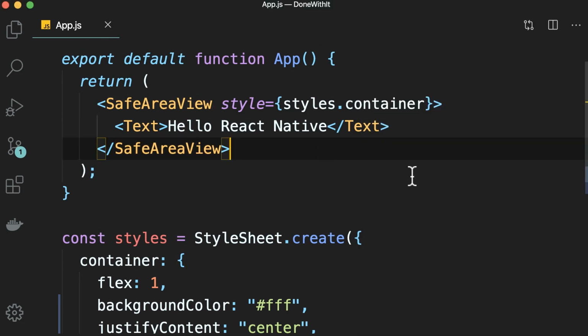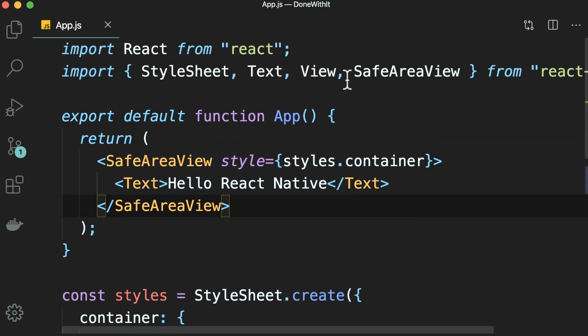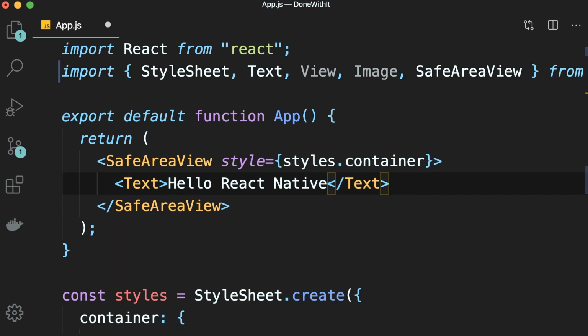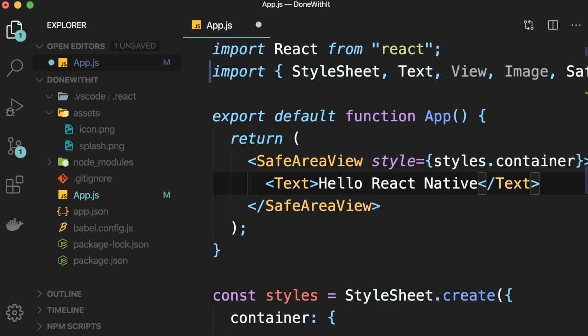Okay, now to render an image, first we import the image component from React Native. With this component, we can display both local images that we bundle with our app, as well as network images that we download over the internet. So currently in our assets folder, we have two images, icon and splash, which is used when our app is loading. So let's display the icon right below the text.